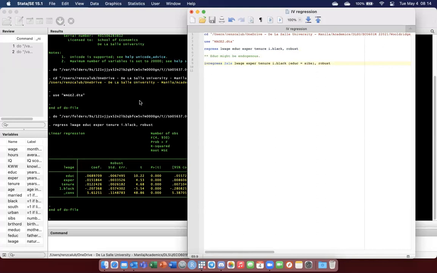There's also an option to include the first stage regression. Recall that this is a two-stage least squares estimator. So you have a first stage regression that purges the endogeneity from educ, because we assume that siblings is exogenous to the model. If this is estimated and we get the fitted values of education, we're basically obtaining the part of educ that is not correlated with the error term. So we can include the option first. Okay, so let's run this.